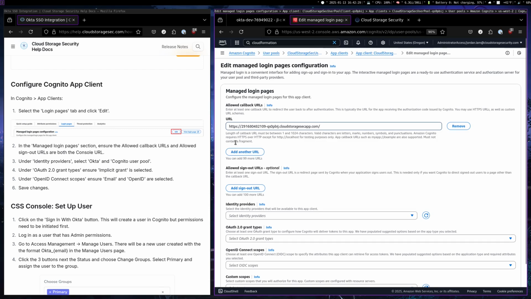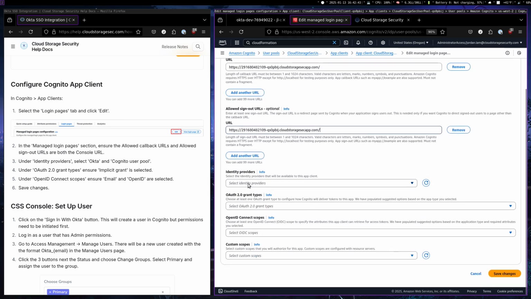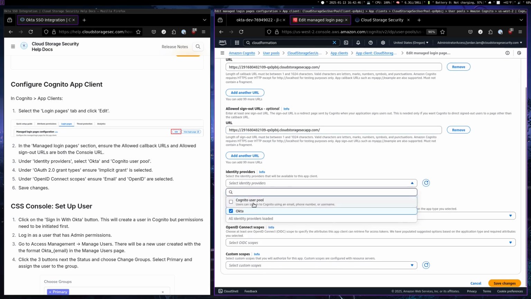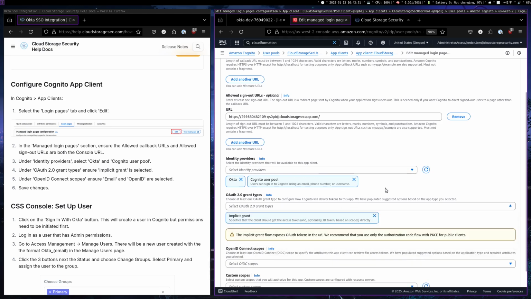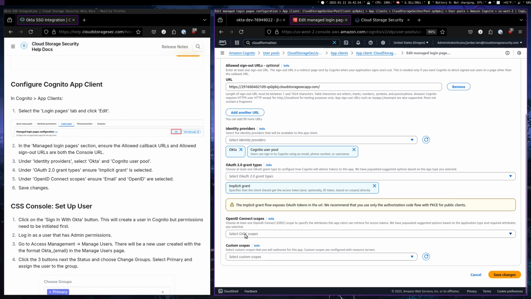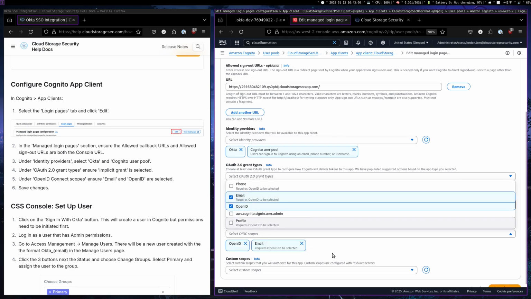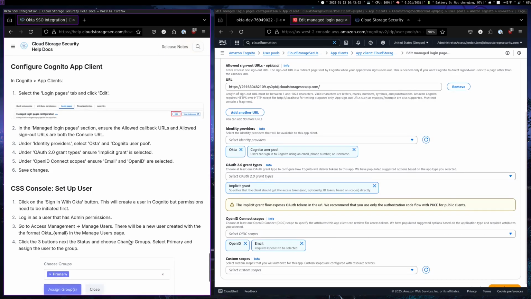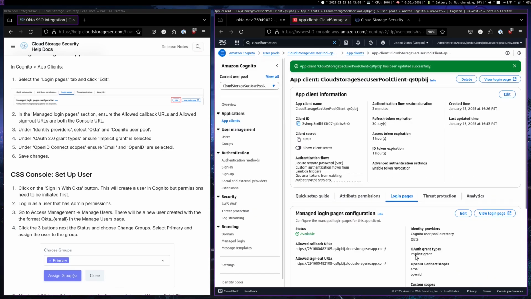Under the allowed sign out URL section, you can click add sign out URL, and you actually want to paste in the exact same thing. These two values will be the same. Under identity providers, select Okta and Cognito user pool. Under OAuth 2.0 grant types, select implicit grant. Under OpenID Connect scopes, select first OpenID, which will unlock the option to select email. So you want both of those. Okay, now that you have these values, you'll want to save the changes.